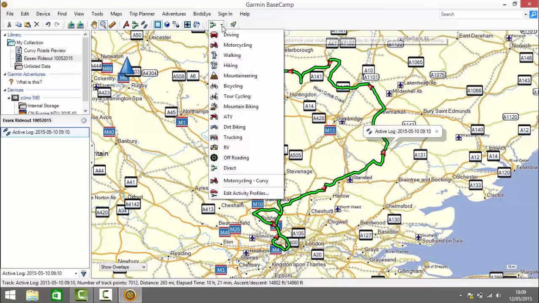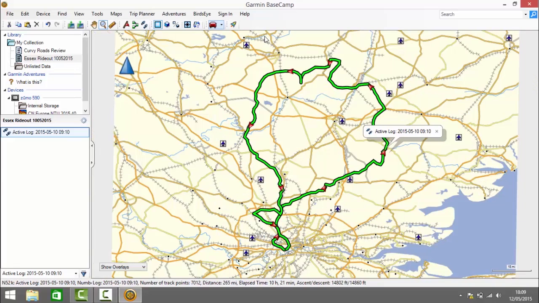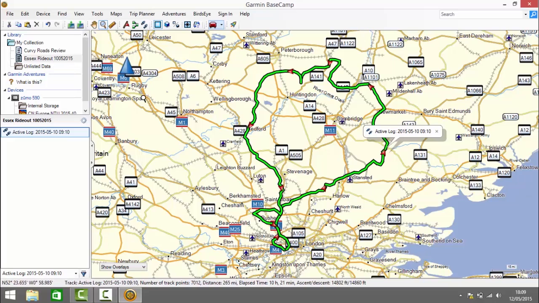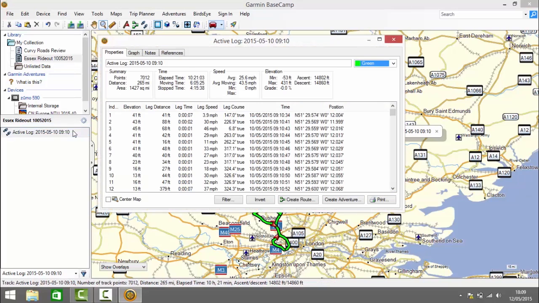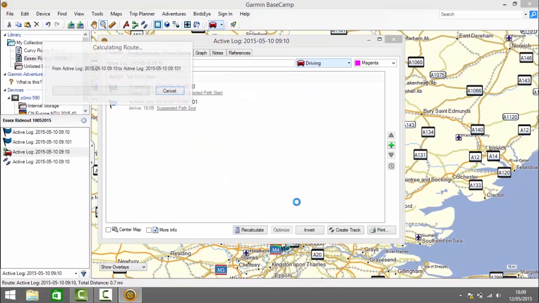So in this instance, I'm going to choose driving, because driving doesn't have any specific route avoidances. And in this scenario, we don't want the software to avoid any of the roads we've already taken. We just want to follow those. So if I was to choose motorcycling, it might avoid some of the routes because the preference is to avoid things like highways, but that's not what we want in this scenario. So choose driving, double click on the track and click create route.